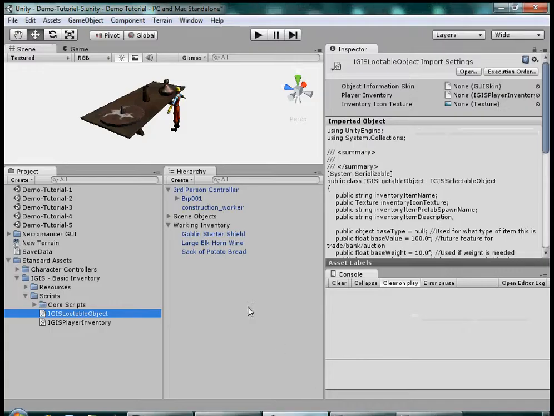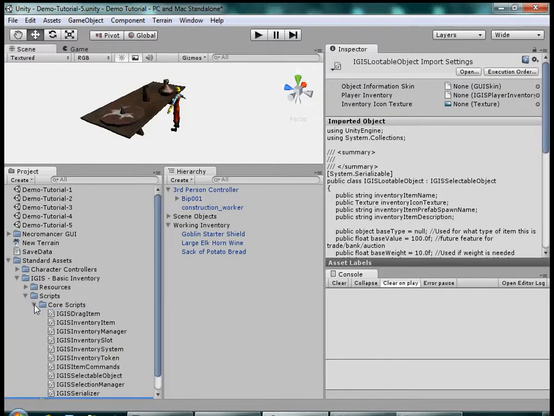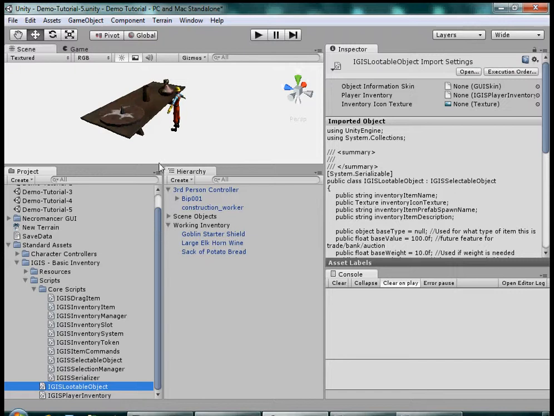So if we go back out to Unity, let's look at some of these core scripts here. Most of these you're not going to need to change.